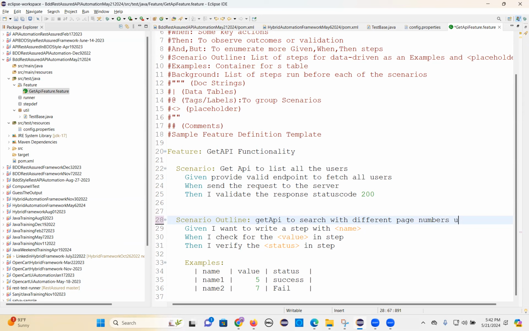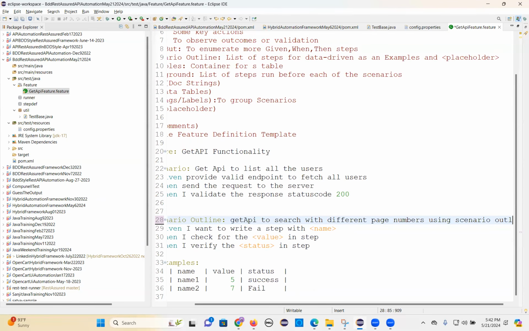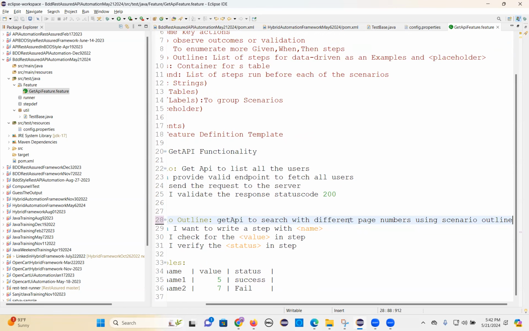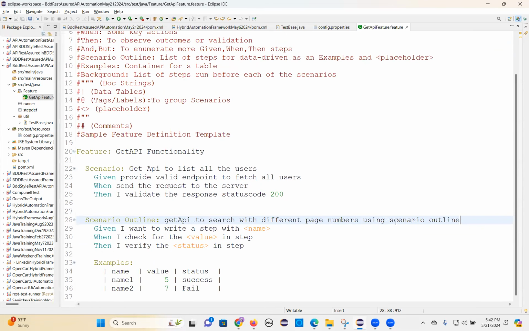So using scenario outline, maybe you can put scenario outline so that people can understand. So how can you do data driven testing? Only with the scenario outline concept. A scenario is a single scenario, but with a scenario outline you can do parameterization.